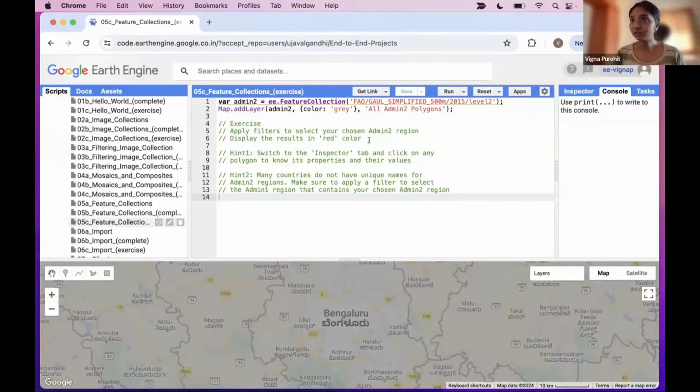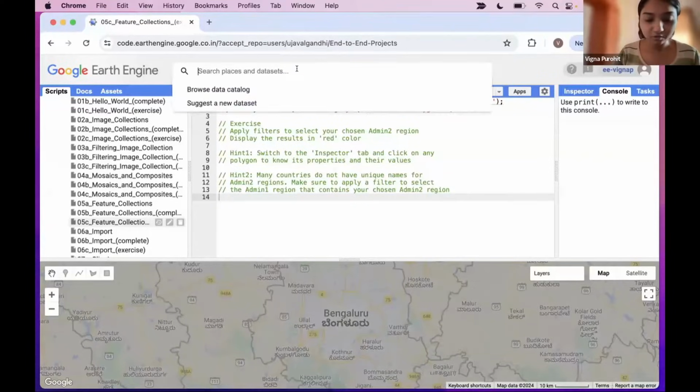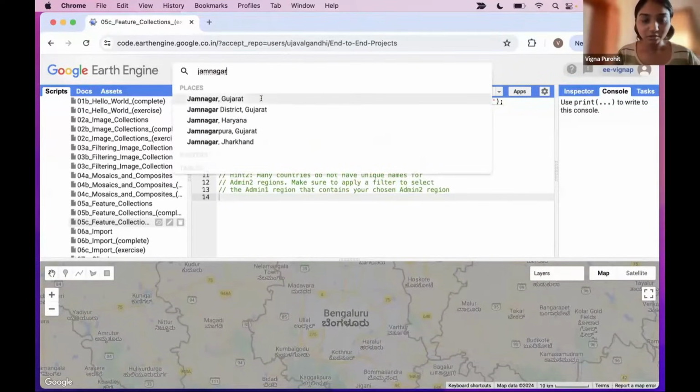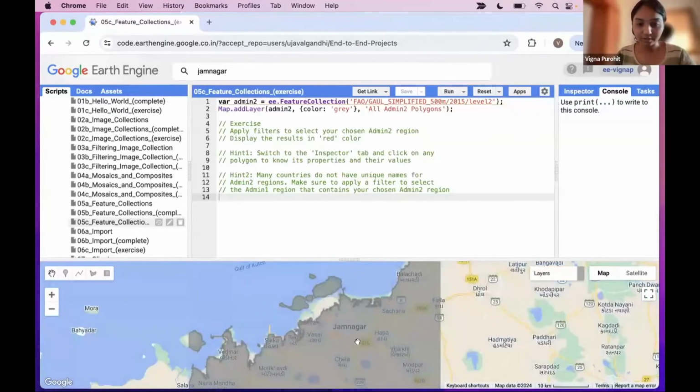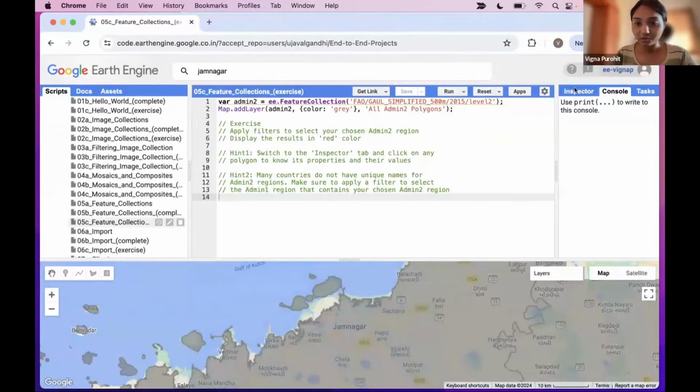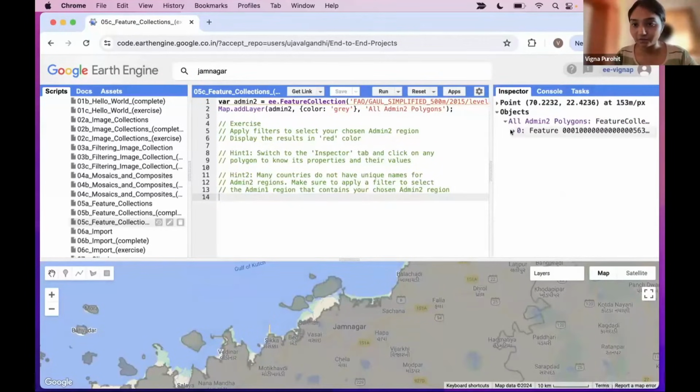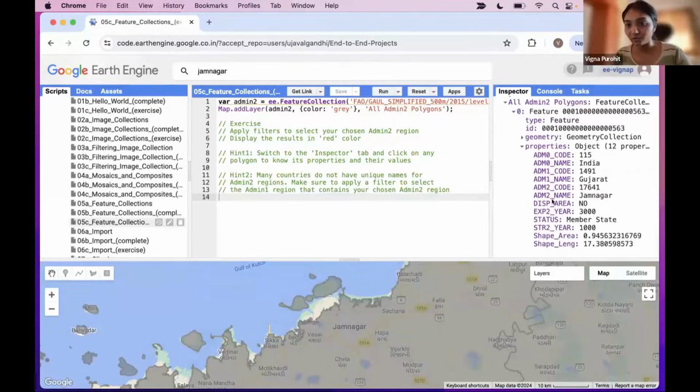So I'll just filter this. You can just go to your chosen location. Let me just search something here in my hometown and I'll see it's here. Use inspector to get the name. So here you have this feature, just expand all the properties and you will see what is the admin 1 name and admin 2 name for this particular feature. So you will just apply a filter on admin 2 to get this one.